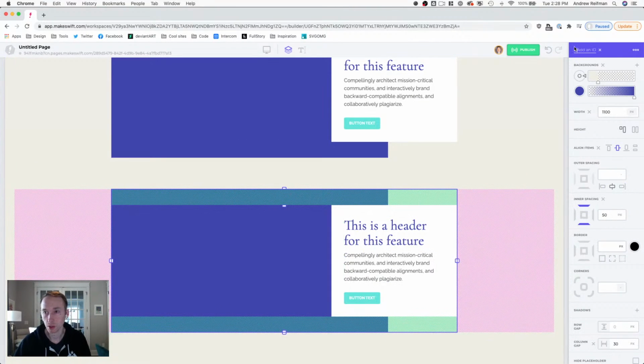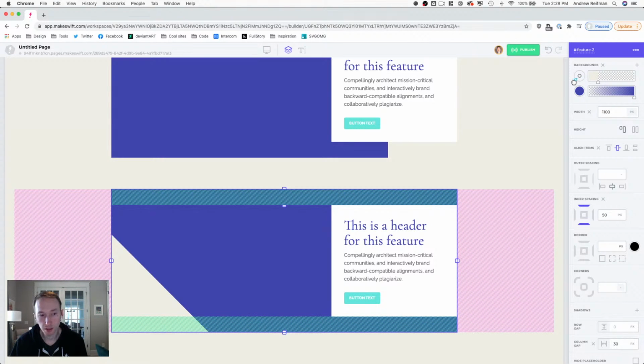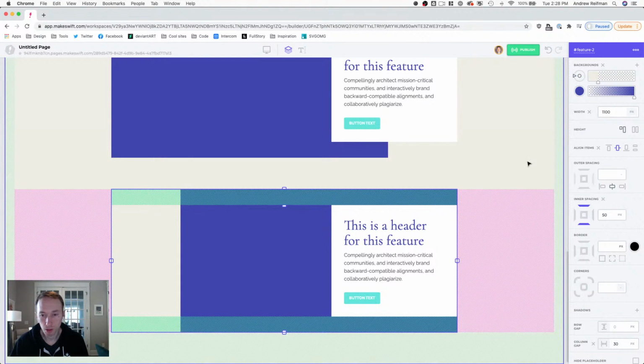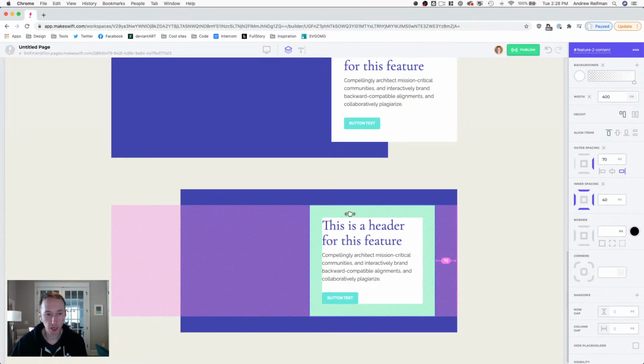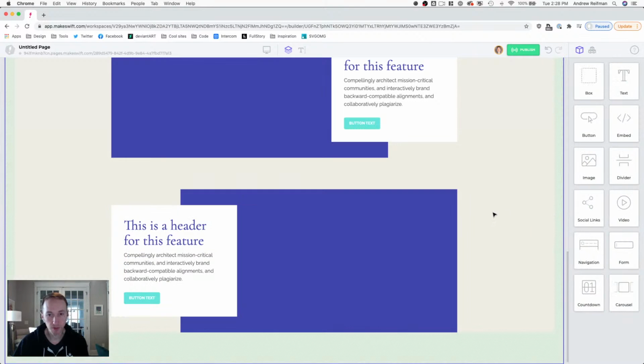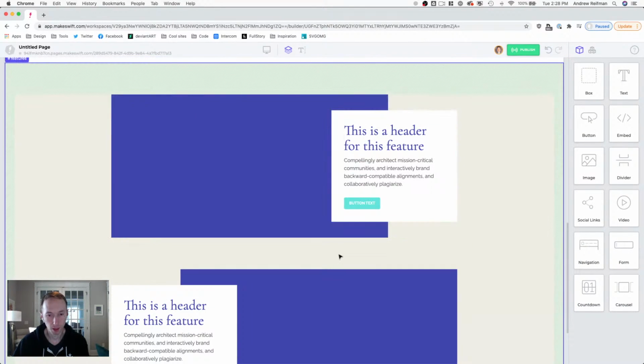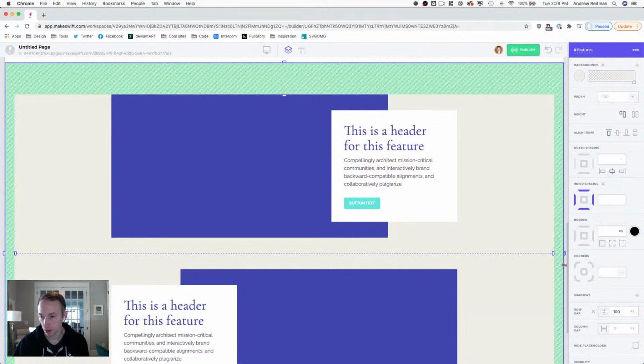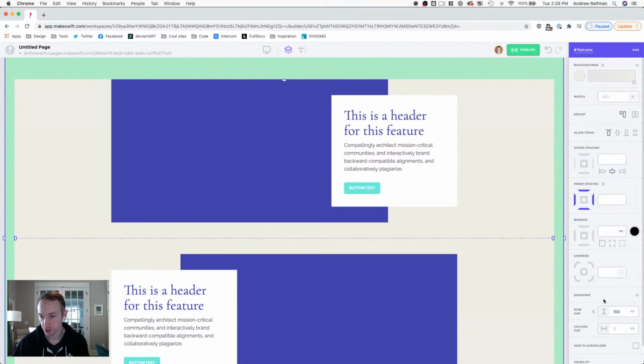And call this one feature 2 as well. Now let's reverse, or just change the direction of that gradient. So you'll see, just grab that handle, switch it over there, and now drag this all the way to the left. So we're just kind of creating a little bit of a back and forth pattern with these feature sections.